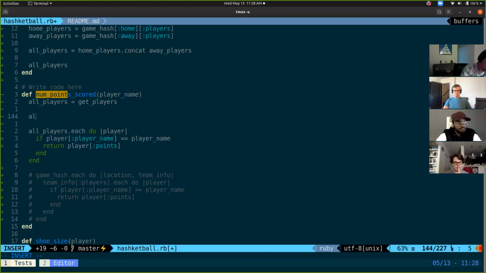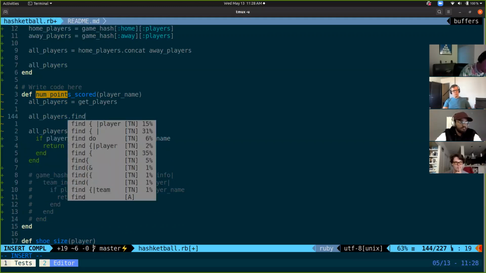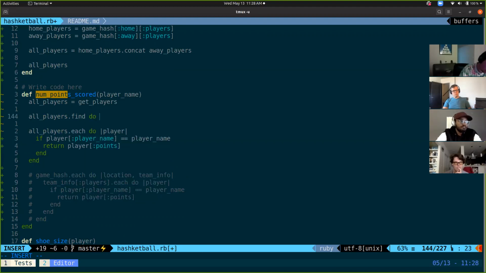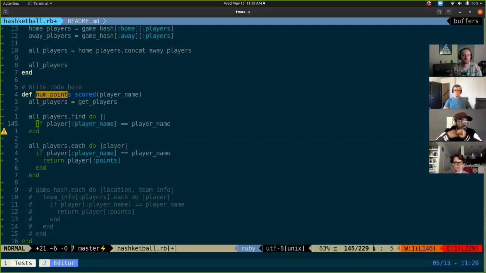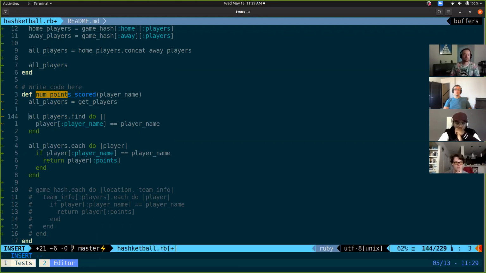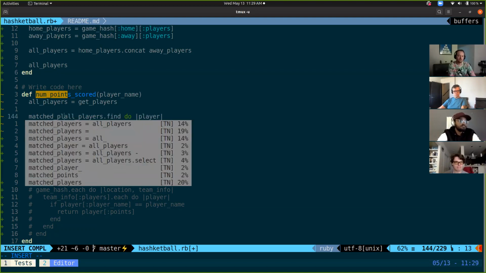So let's try this with find. If I do all players dot find, I can take this if condition because it kind of works the same way. And what's going to come back from this find? The entire player element of hash. Correct. Whichever one matches, whichever the found player was. We call that matched player.